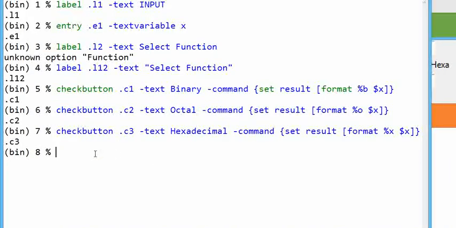And lastly, we need one entry box which will hold the result. So I'm going to use entry .e2 -textvariable. I'm using a text variable because the check button result needs to display over the entry e2. So textvariable result. This name must match. Okay, now we have planned all the background information.